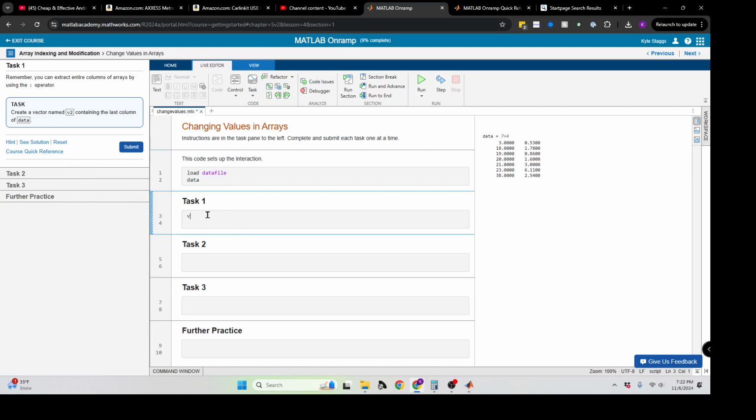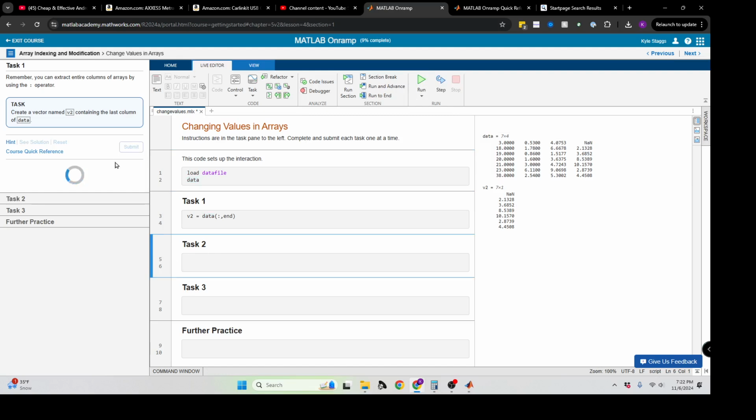We need a vector v2 equal to the last column of data. So all rows, last column. Okay, run that section. Okay, so we're going to run the whole thing. All right, make sure we've got that showing up correctly. All right, submit this.